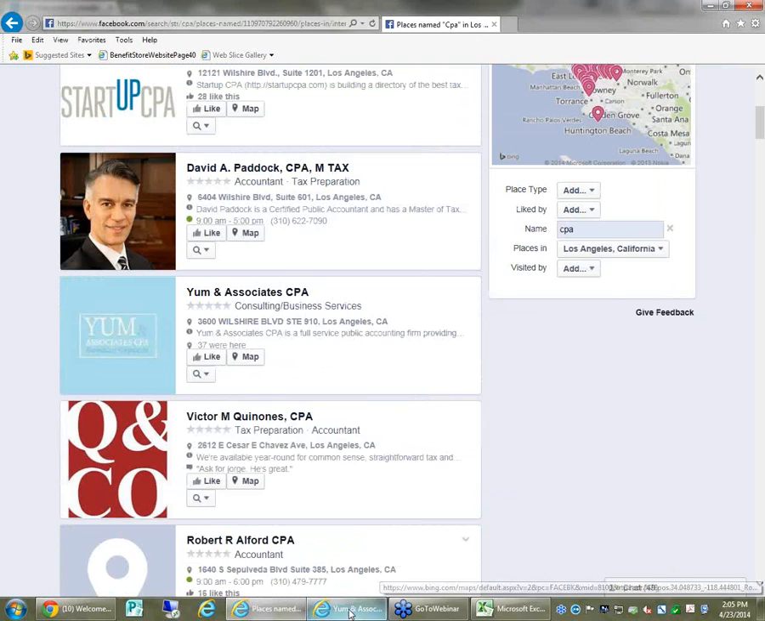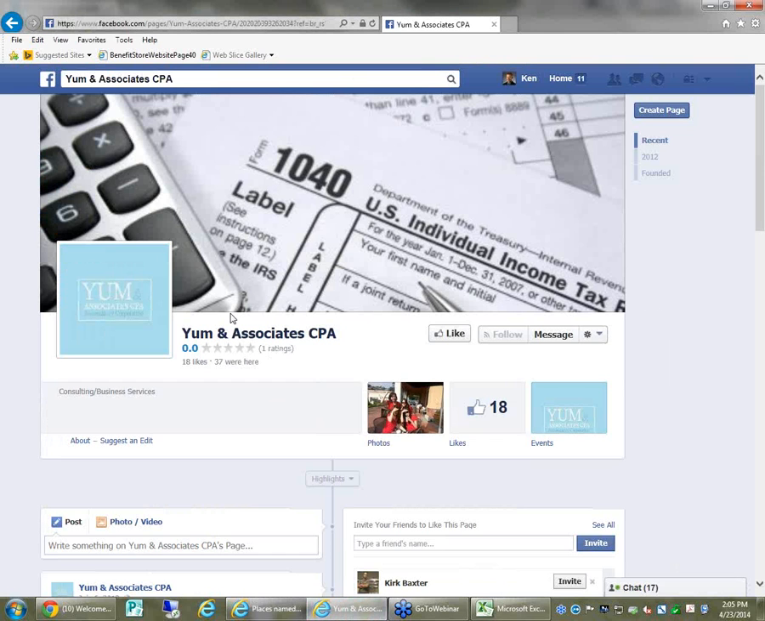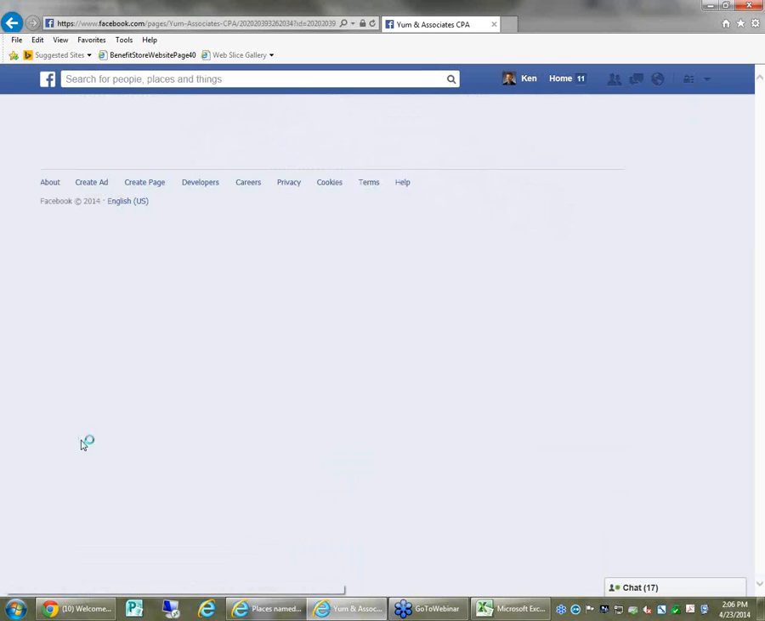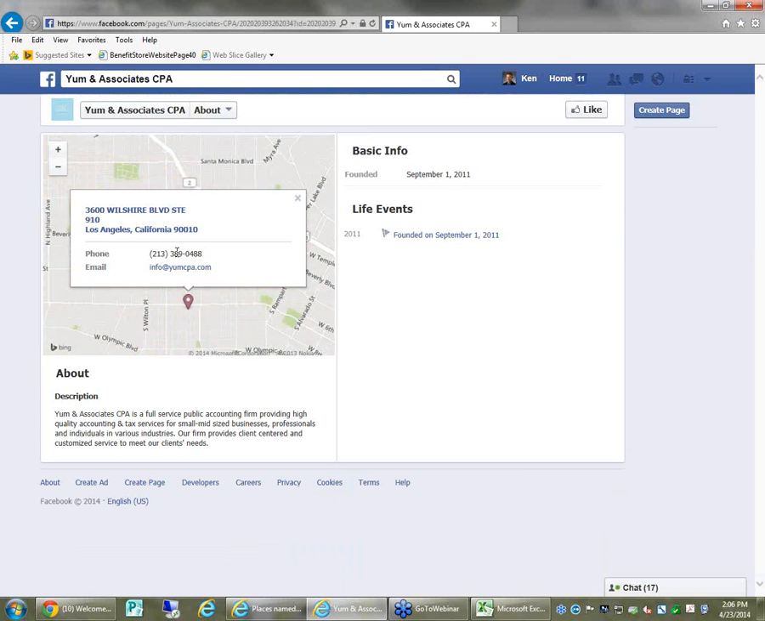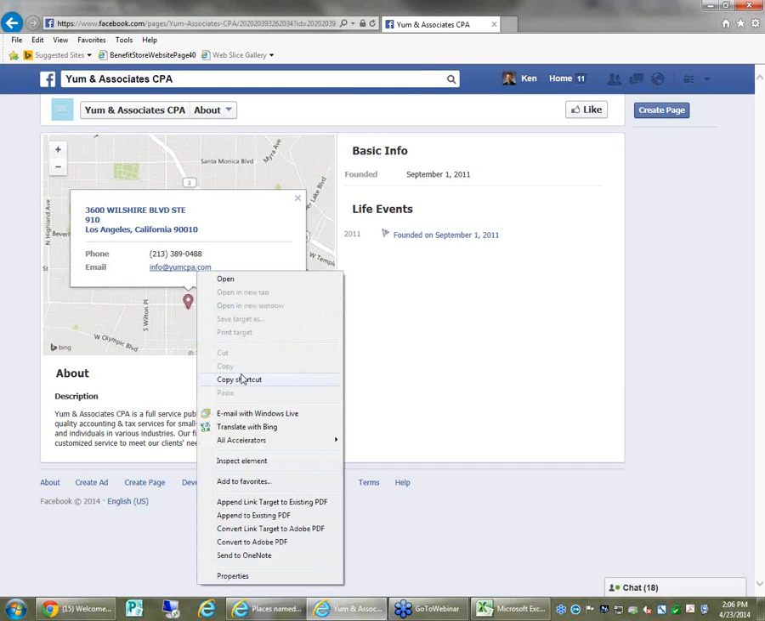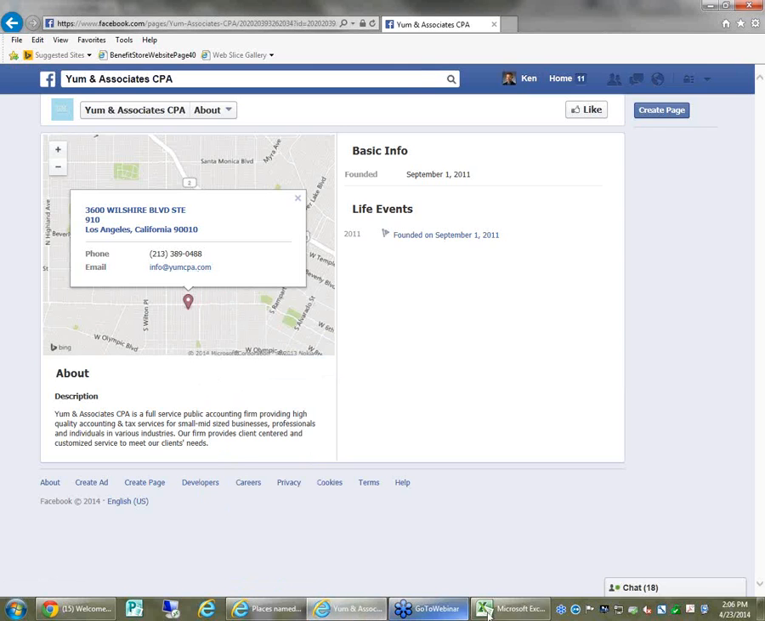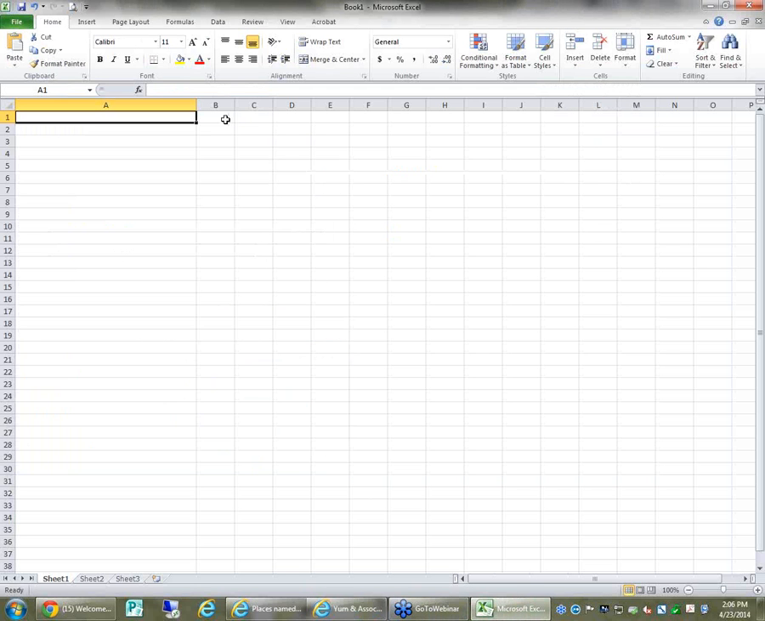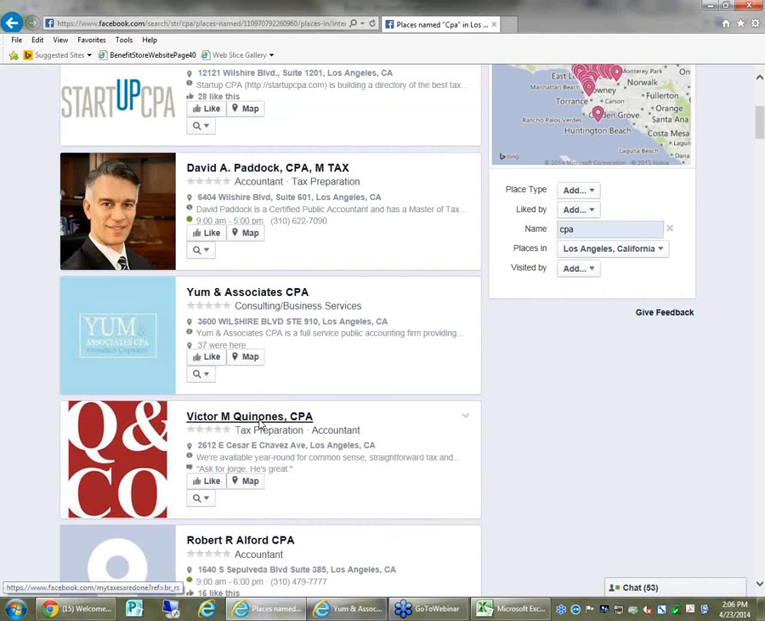So when you select the page, you're pasting it into another window, and now you're on this guy's Facebook business page for his CPA. Click the About button, and you're going to find their phone number and their email address. What I've been doing is right-clicking on the email address, clicking Copy Shortcut, and then I have an Excel spreadsheet open where I paste it in. Okay? And I start to build a list of CPAs in LA.